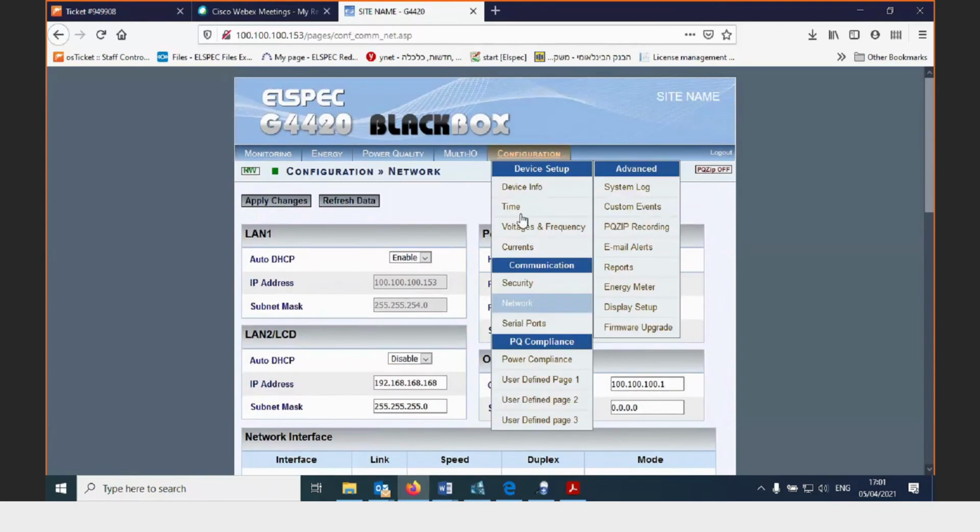Okay. Then you have the serial ports, and now something that we should focus on, which is the power quality compliance. Power quality compliance, let's say, Elon, you are doing sales. Juan, you are doing sales or more technically?